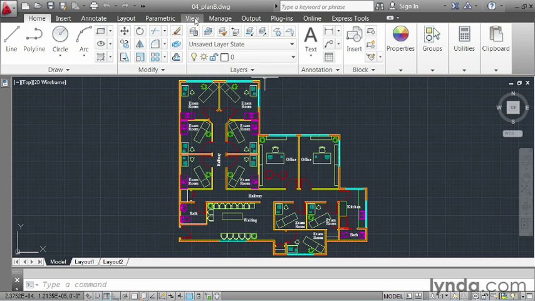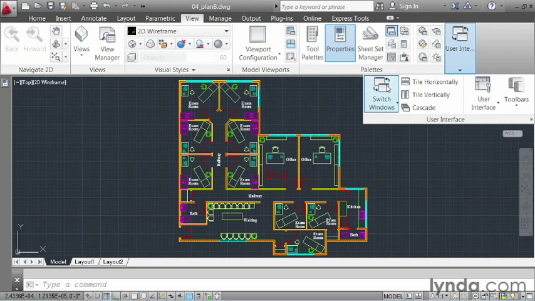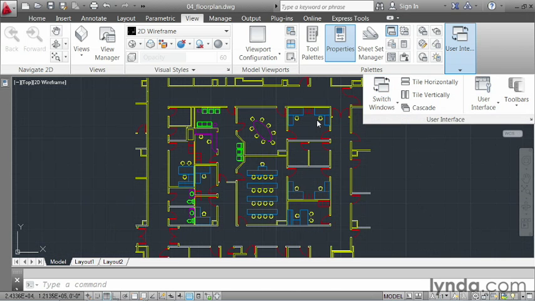One way is by clicking the View tab. I will then come down to the User Interface panel, and I'll click Switch Windows. From here, I will see a listing of every drawing that's open in the interface. The one with the check is the one that is current on screen. To make the other drawing current, I can simply select it from this list.